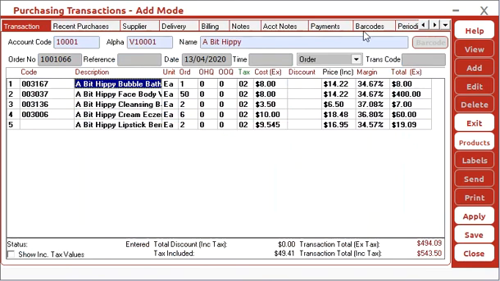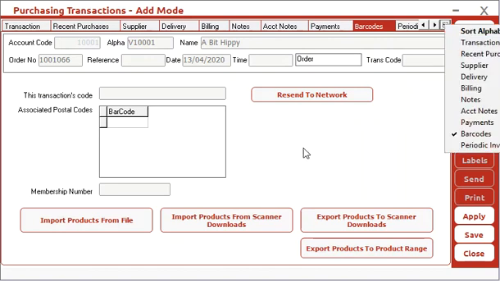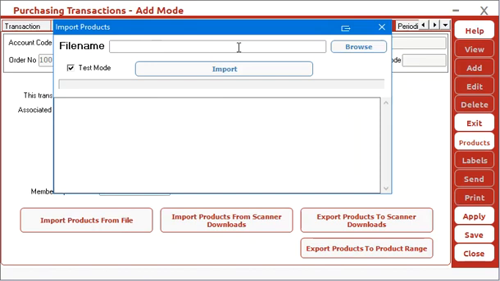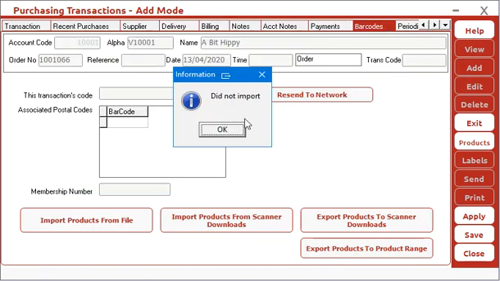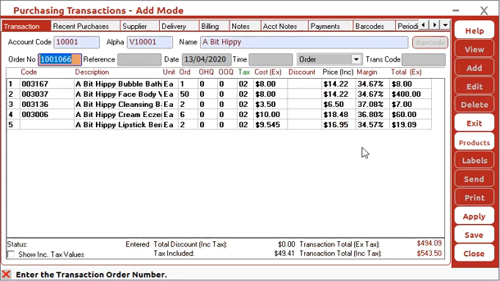We can also import from a scanning list. Now, we won't get into it now, but when the PDAs get set up, you'll be able to scan items and bring it in from them. Or you could bring it in from an Excel file. If you happen to have a file of supply codes, you could bring it in that way. Okay, that's creating a purchase order.